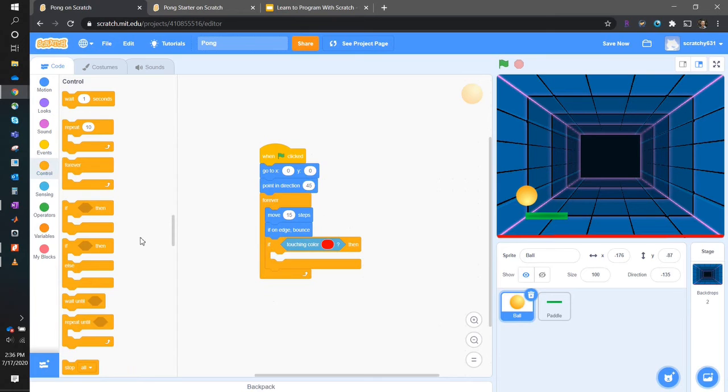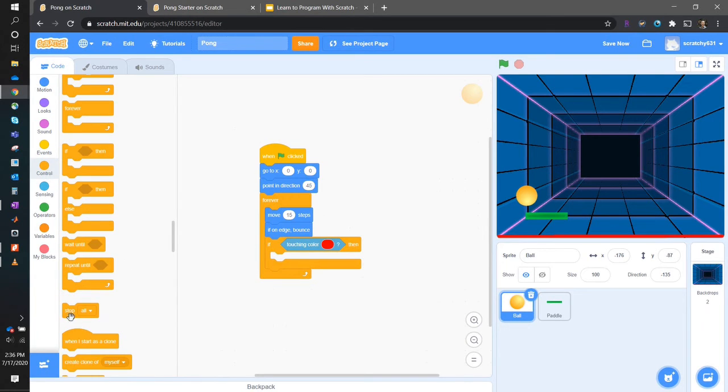Stop the game is under control, and its instruction is called stop all. Okay, let's try it. You see, as soon as the ball hits the red area, the program is stopped. The code is doing exactly what we want it to do so far. But we still don't quite have a fully functioning game yet.